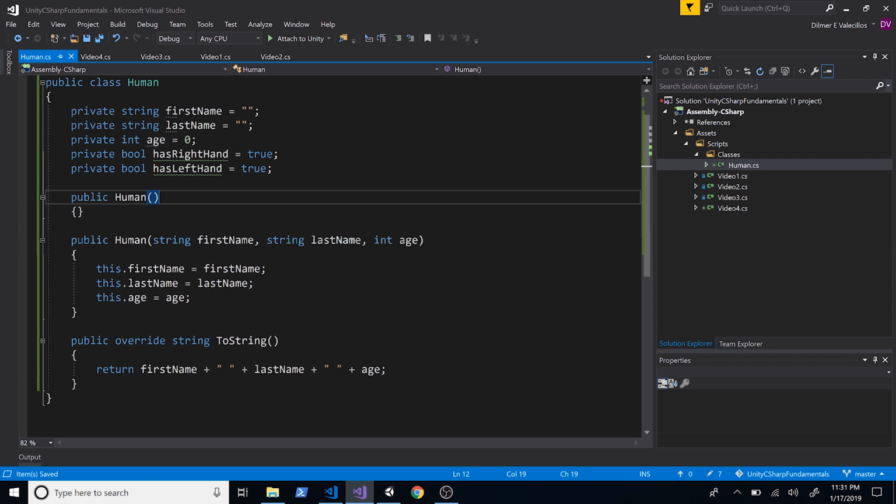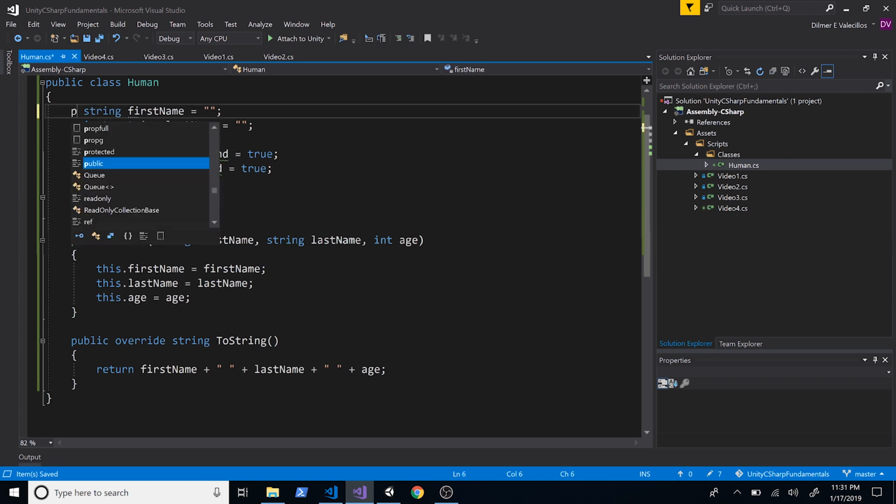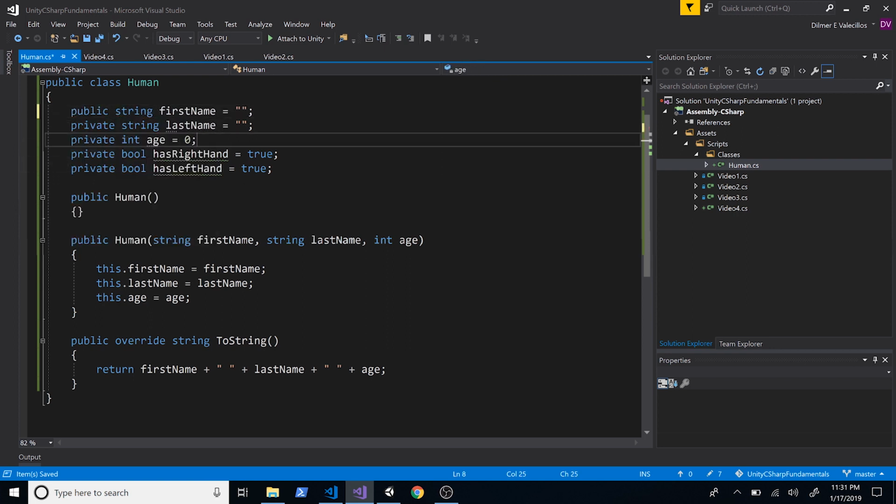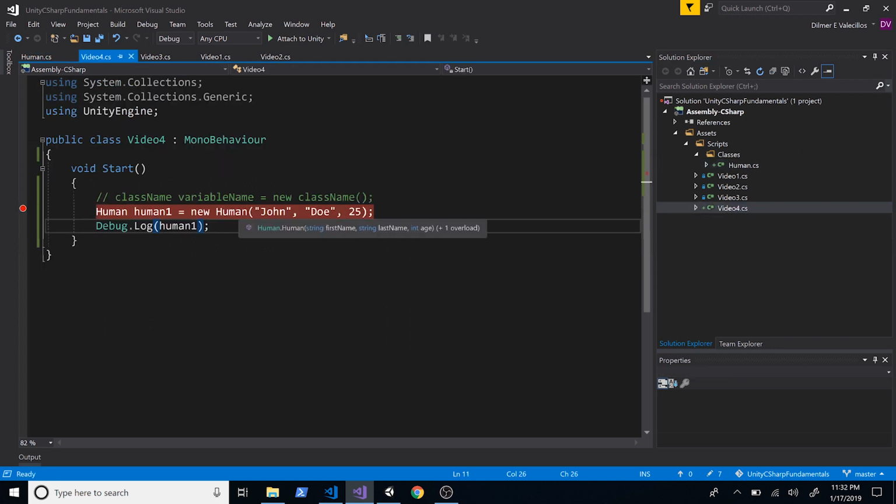I could actually go in and change this to public if I wanted to. And if I go back to video 4, now I'm going to have access to that variable directly, but I don't really want to do that because I don't want other parts of the code to be able to change a human's first name without the right protection. So that's one of the big concepts of object-oriented programming. It's the concept of encapsulation.